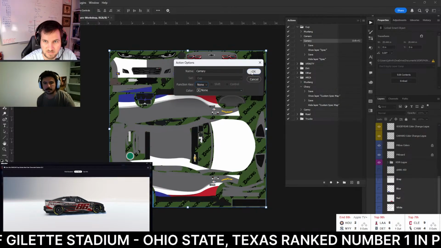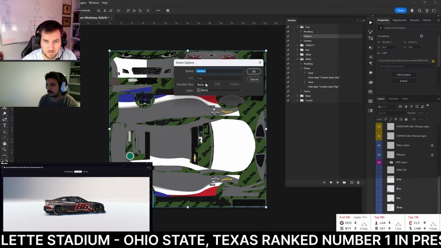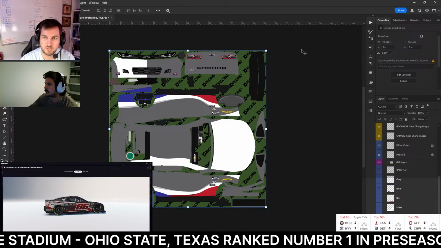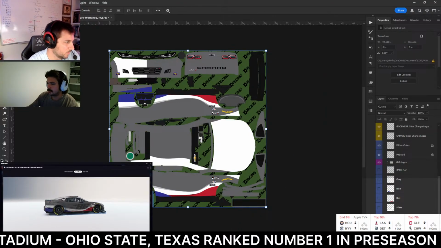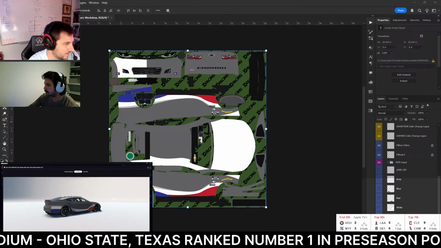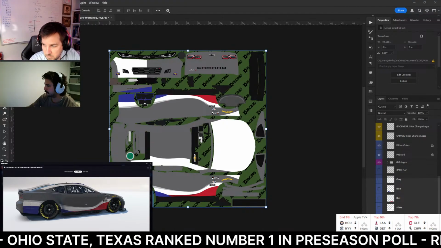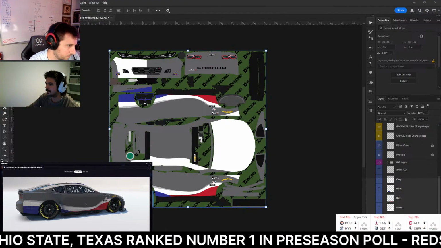For now, let me get my hotkey set up here for this Camaro. That way when I hit Shift F2, which is the hotkey I have set up, it will automatically update over here on the iRacing side. This is the car that we have so far. It looks like an American Airlines Delta.